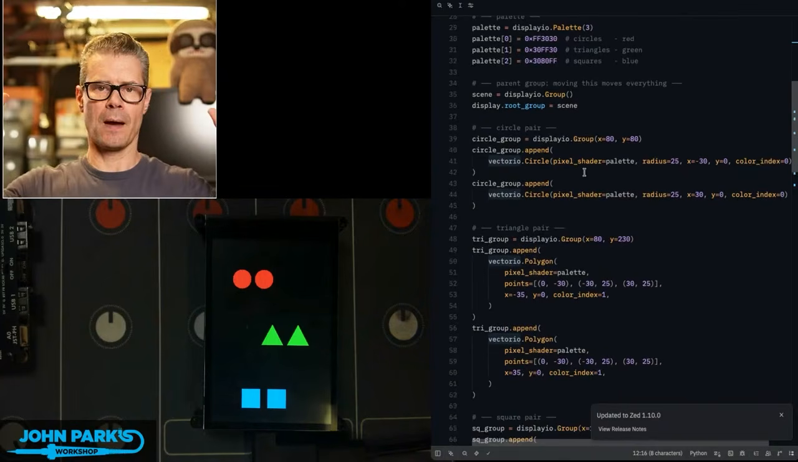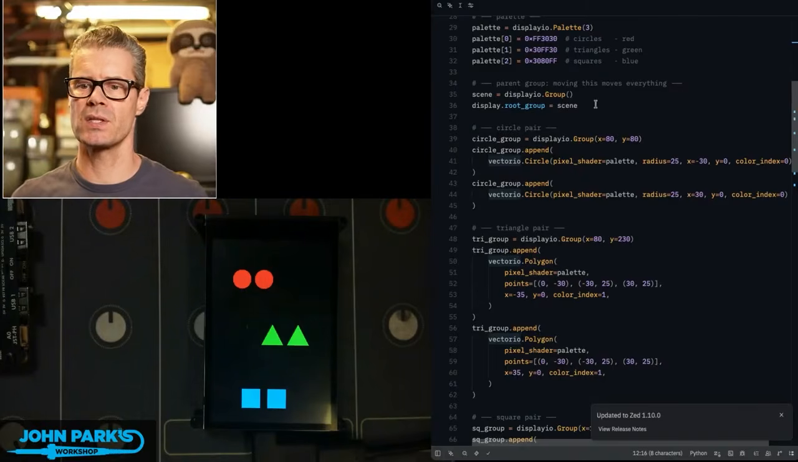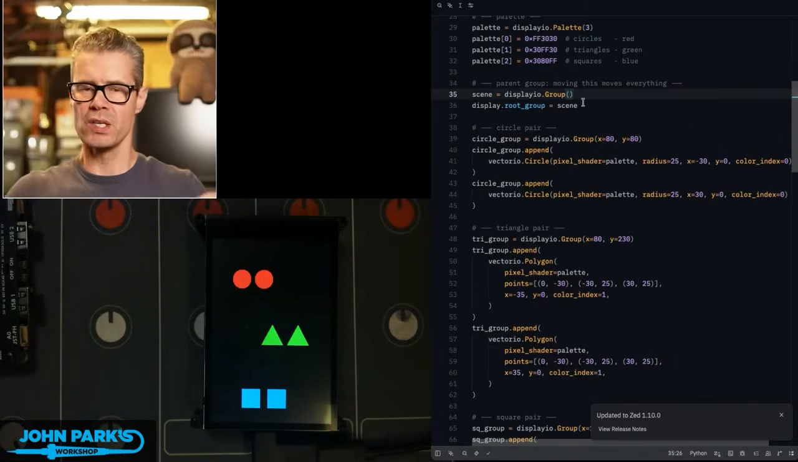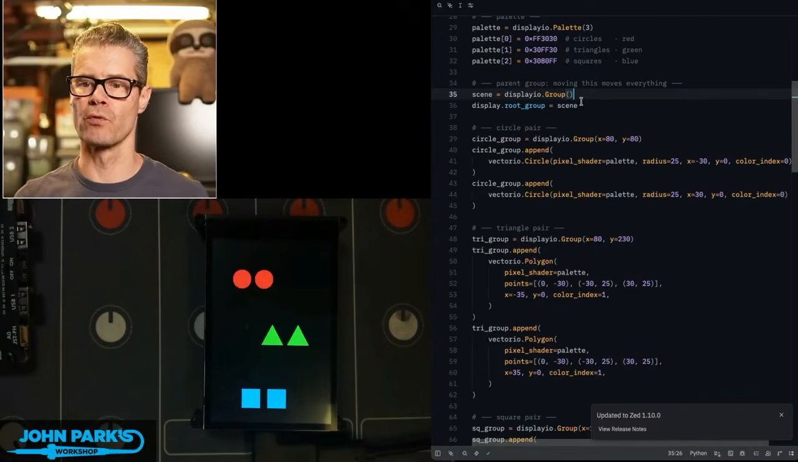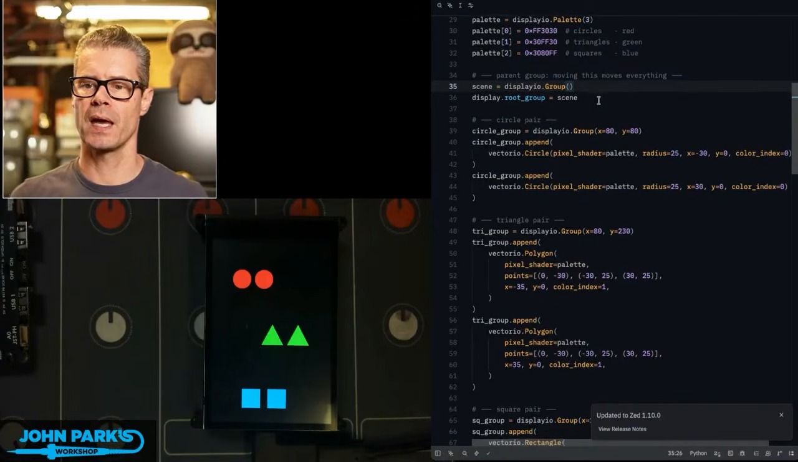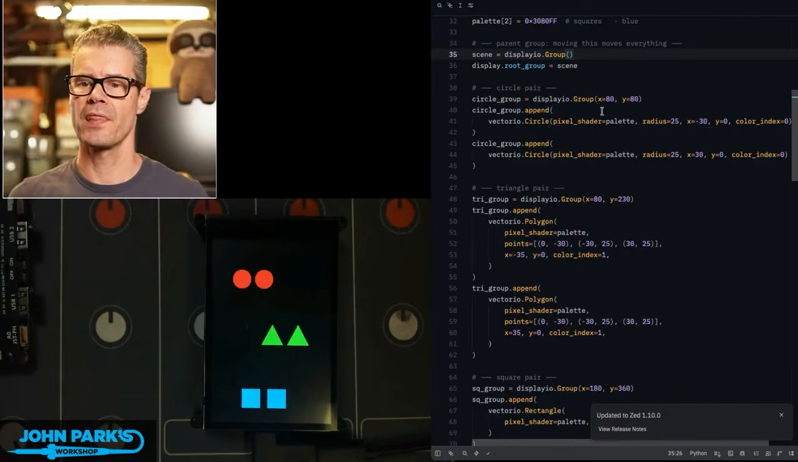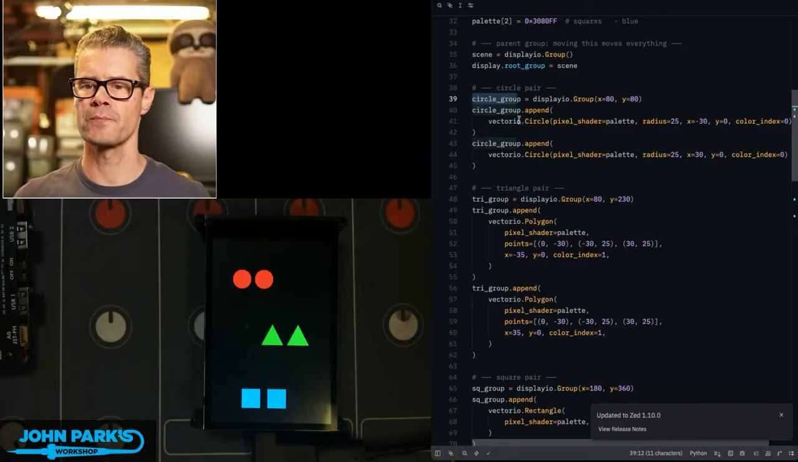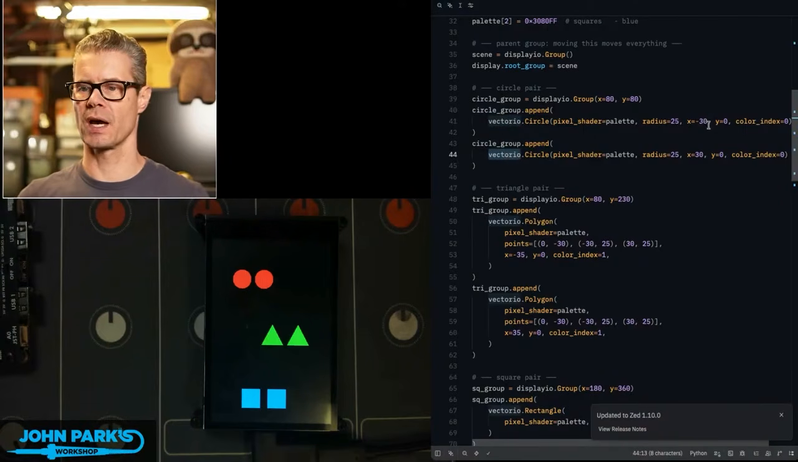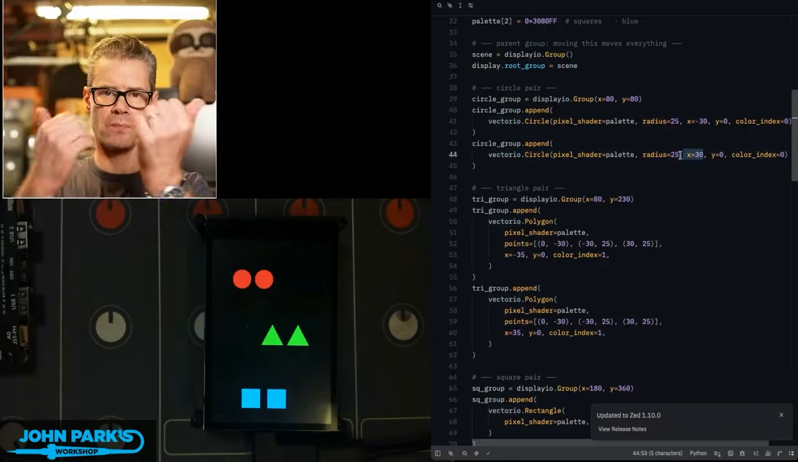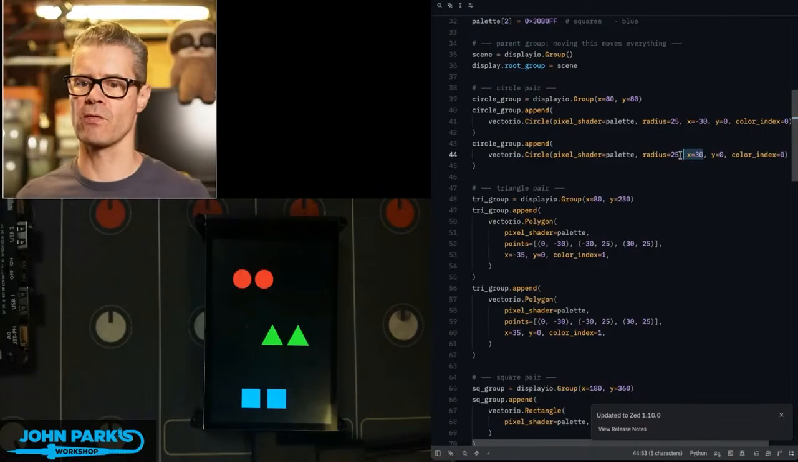So the highest level of this you can think of is this scene displayio group. So that group contains a group of groups. So we have scene displayio group, and that is a root group. Then I create two circles inside of their own group. So I create the circle group, that's a displayio group in some particular position. And then I append to that one vectorio circle and a second vectorio circle. And those are just given their own different positions, 30 units away from each other, or 60, I should say, units away from each other.